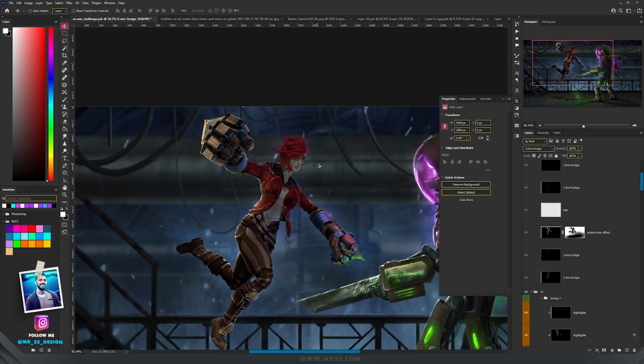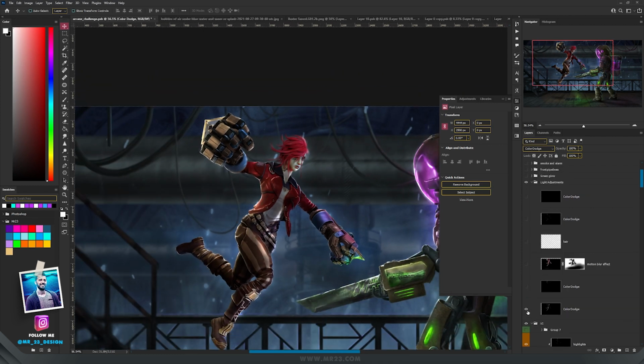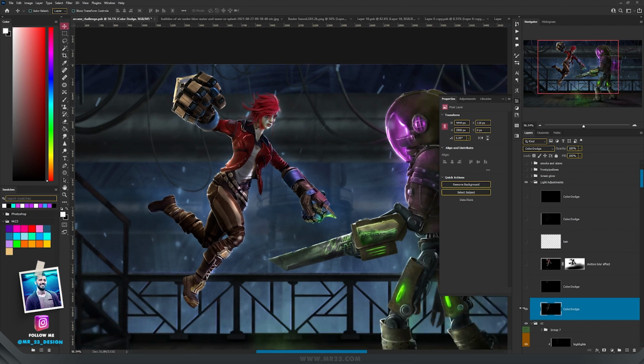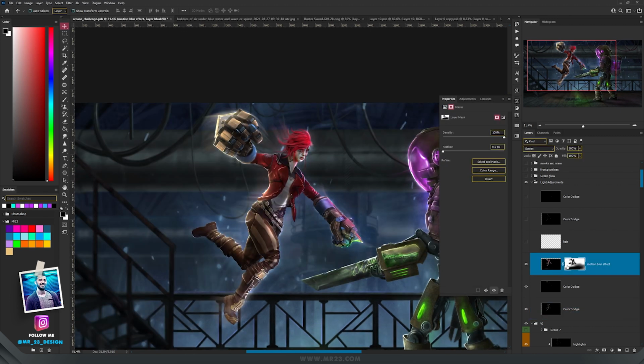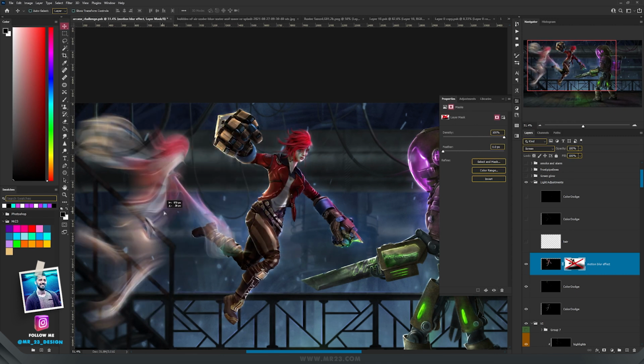Then I have made some lights adjustments. So first thing that I did was that color dodge that I told you about. So I have painted with white on top of her, and I have added a bit of motion blur effect to the image. So this is how it looks.